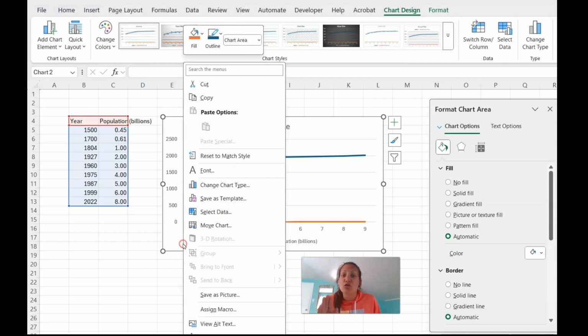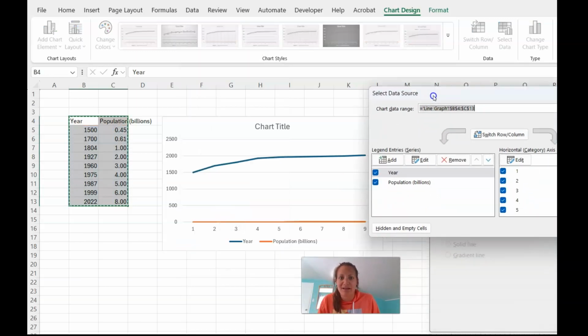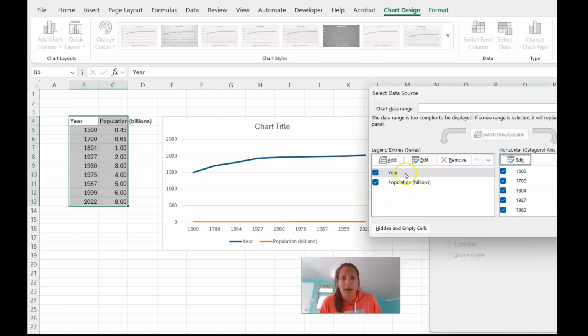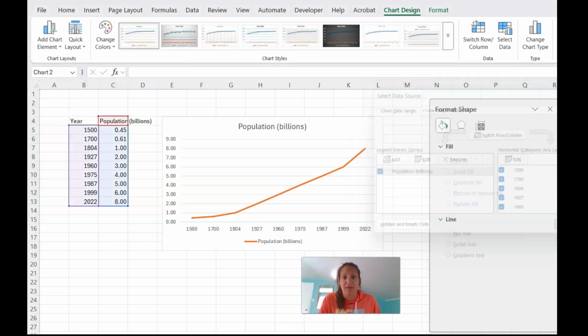Okay, now let's say you do somehow fix this. So I clicked select data. Again, you're not going to do this because you're not going to use a line graph. I'm just going to do this manually. I'm going to say, hey, my horizontal axis labels are these years. Cool. And for my y-axis, I'm going to remove year. We don't want to be plotting the year. I just want to plot population. Cool. I'm going to click OK.